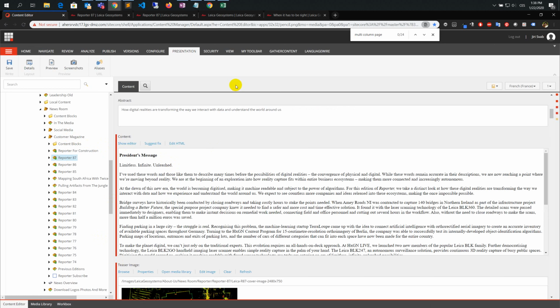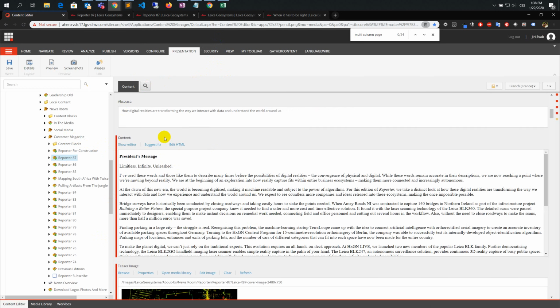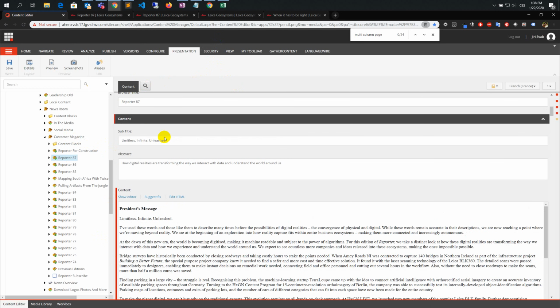So this is how you add a callout. The same applies for the home page or wherever you need a callout. You just use this multi-column page preview component with the proper placeholder and proper data source. Okay, that's it.